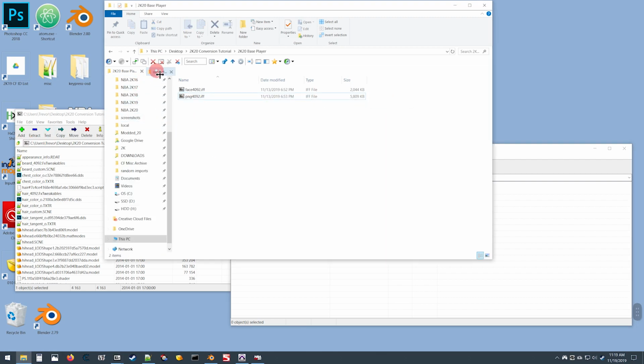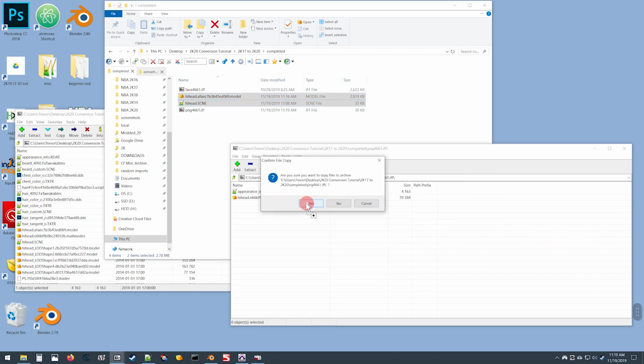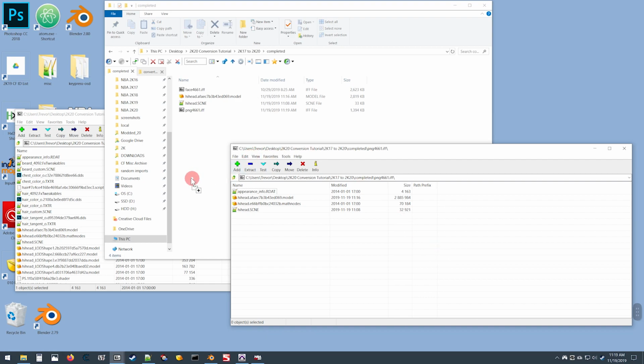And then you can go back to the completed folder that we just set up. Drag the hihead.SCNE and the model file in from there, and that's our PNG archive. Now we want to focus on getting the face archive ready. There's still some changes to make to that.